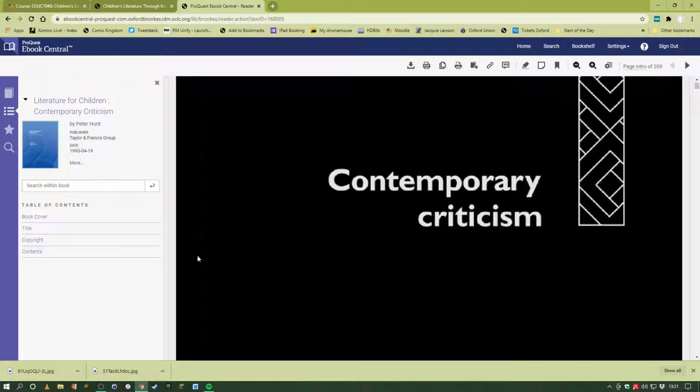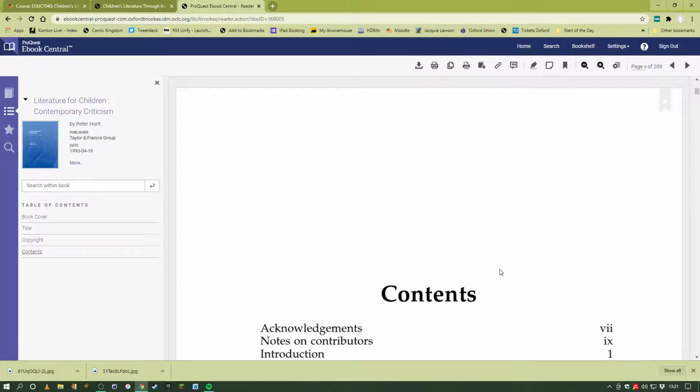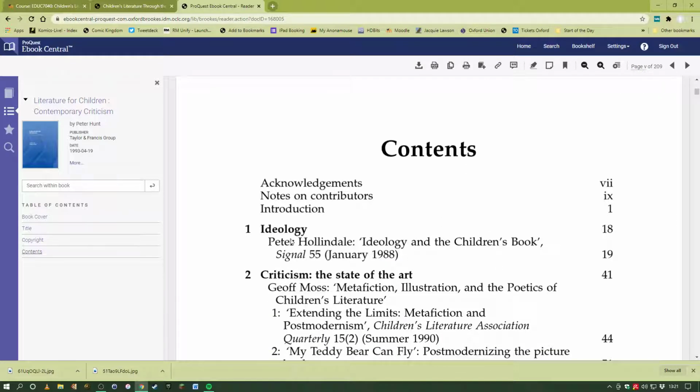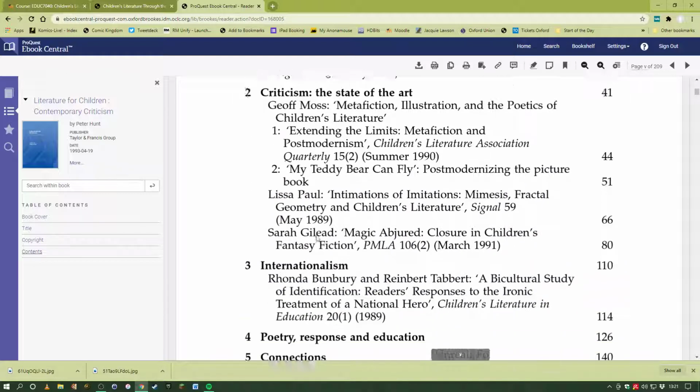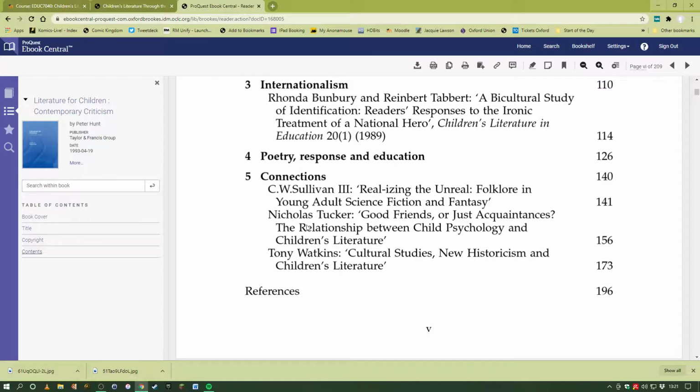But if we go to the contents page here, you will see that it says Ideology, Peter Hollindale, Ideology in Children's Books, published in 1988. All of these are very good, by the way. Very, very good.